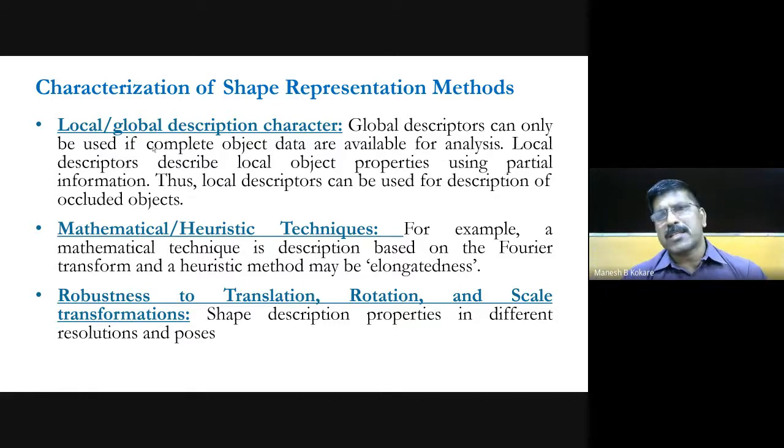Global descriptors can only be used if complete object data are available for the analysis. You can use global method descriptors when you have complete object data available for analysis. But suppose some part of the shape is not available, or complete data is not available. In that case the global method may fail or may not give the correct result, so you can use the local method.